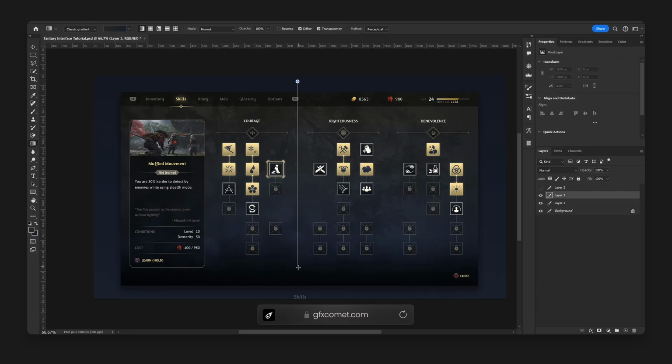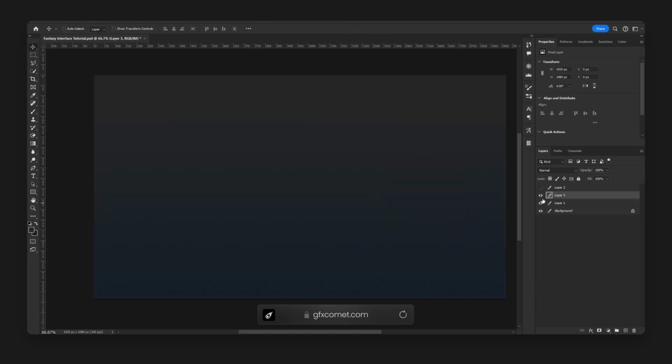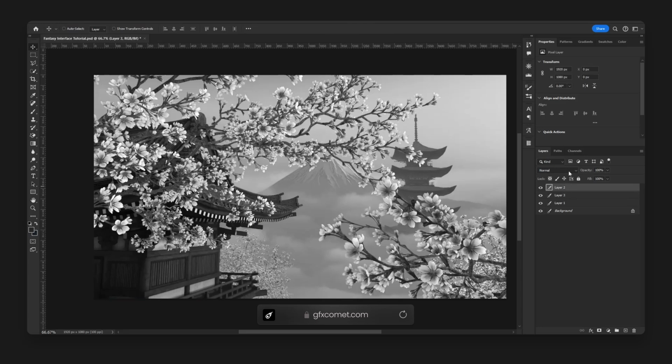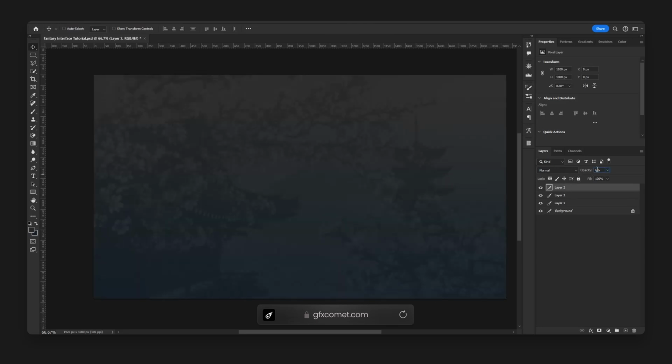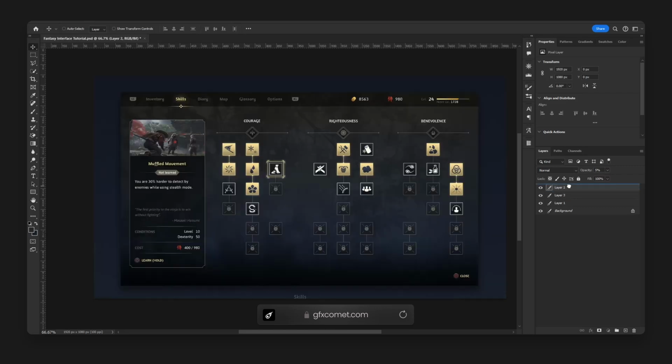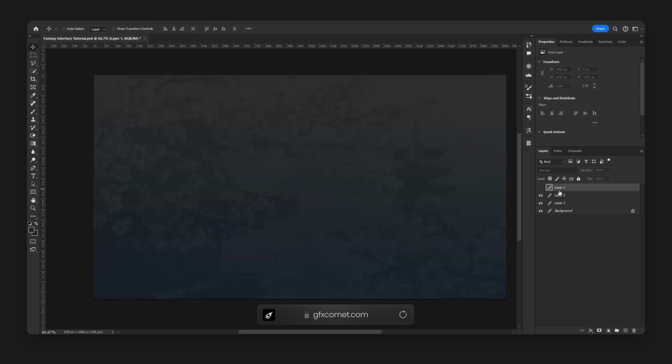Linear, not radial. I'm gonna go for this nice gradient color like that, and then we're gonna have our wallpaper just kind of like 5%. I don't know. Yeah, that seems about right, if you ask me.